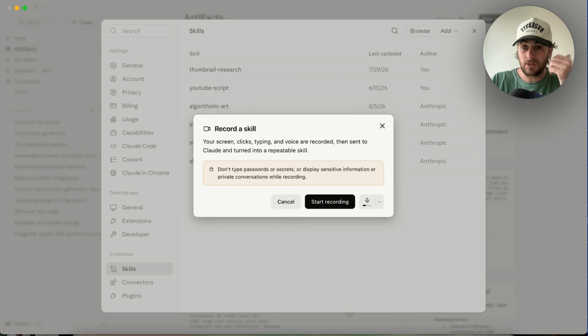So what we can actually do is click on start recording right here. This is then going to record our screen. It's going to record our clicks, our typing, our voices. Then it's going to send this to Claude and actually turn this into a repeatable skill. And just as a warning, don't type any passwords or secrets or display sensitive information or private conversations while you're recording, because it will get leaked.